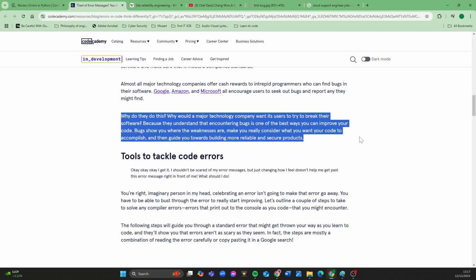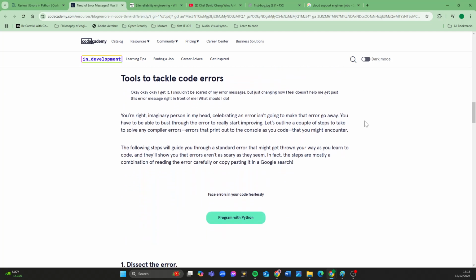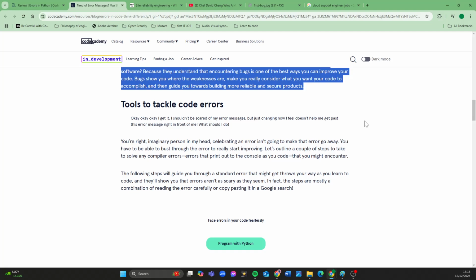Bugs show you where the weaknesses are, make you really consider what you want your code to accomplish, and then guide you towards building more reliable and secure products. Tools to tackle code errors.